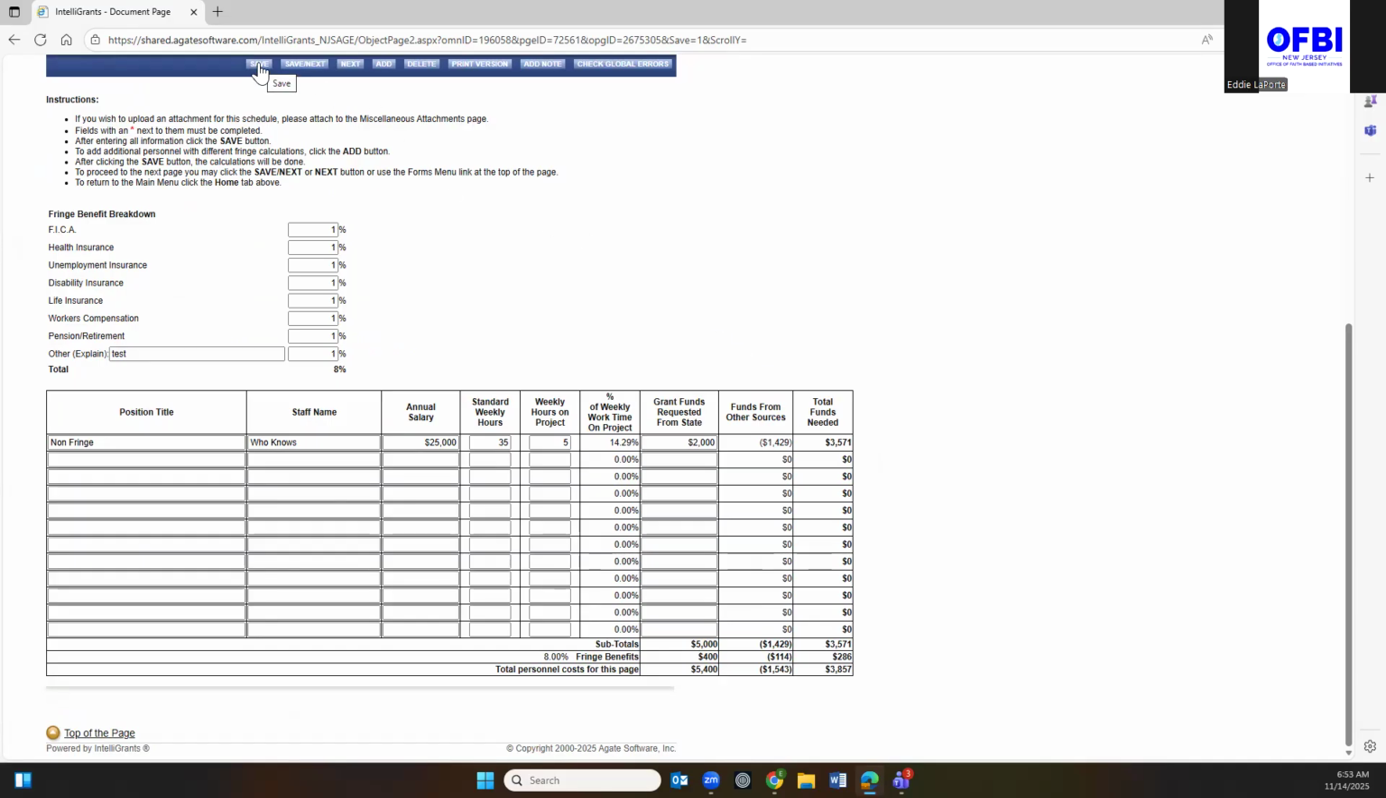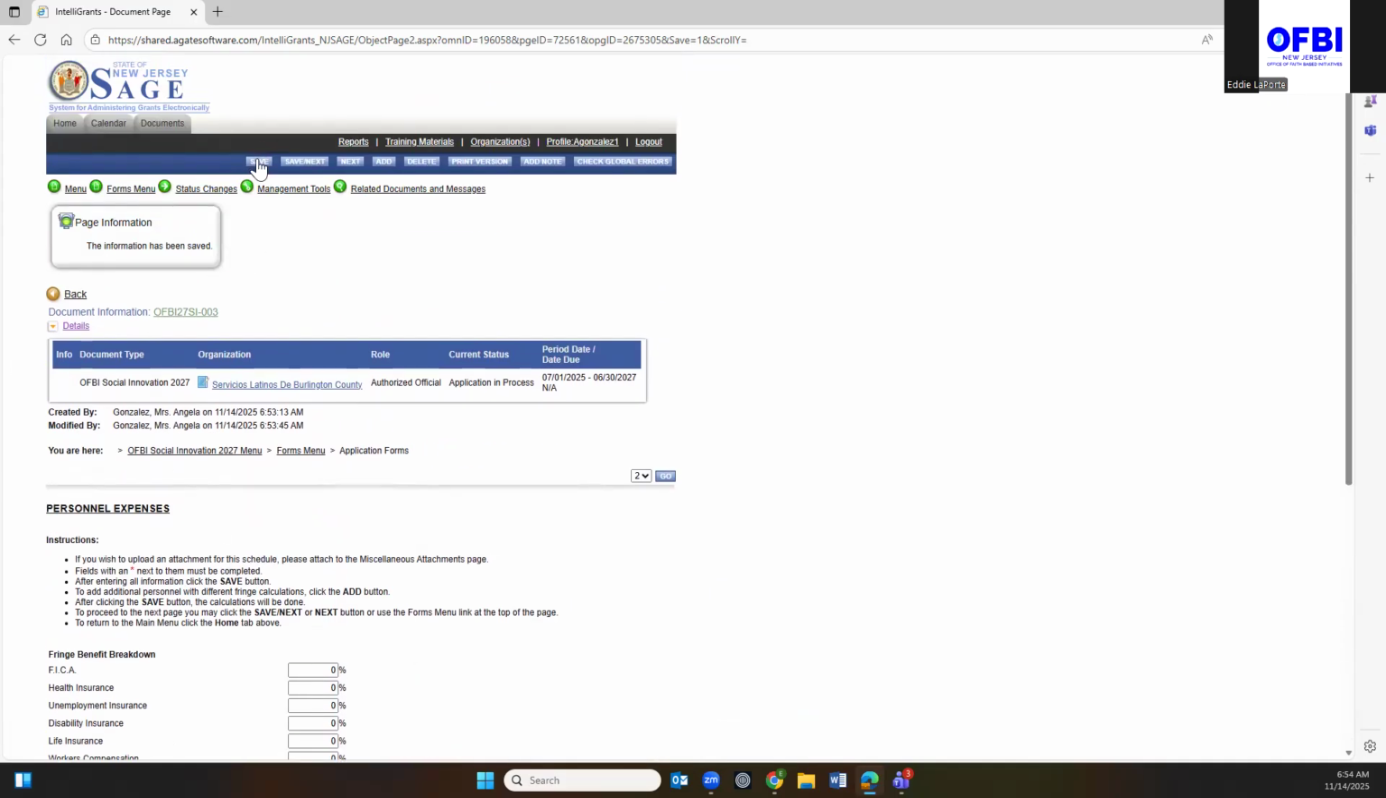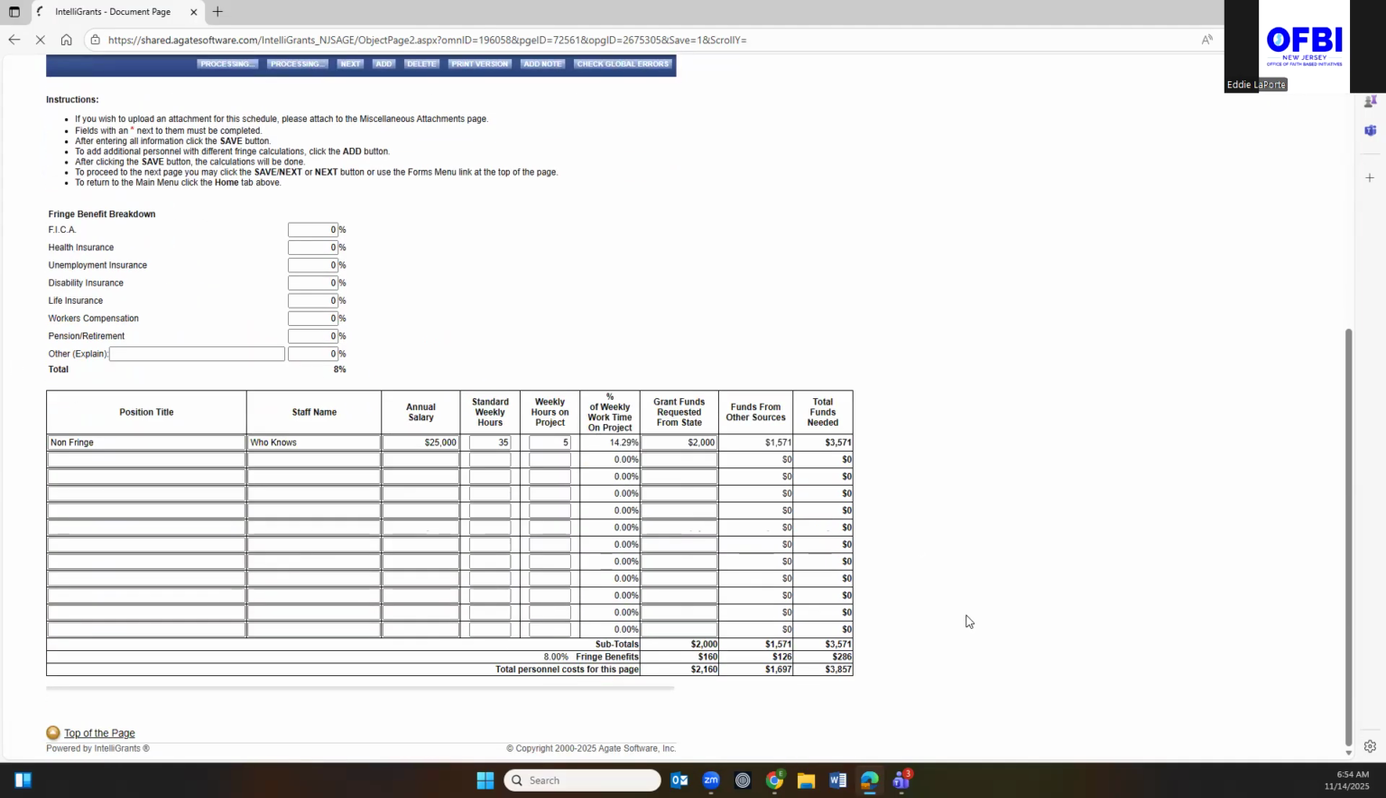Come up to the top, click save, because Sage will do all the calculations for you. Oh wait, no, no, no. This is the wrong page. No, this is the right page. Non-fringe should be, hold on. Non-fringe should be 0. Go up to the top and click save. This is a problem, you just have to keep playing with Sage to get the numbers right.